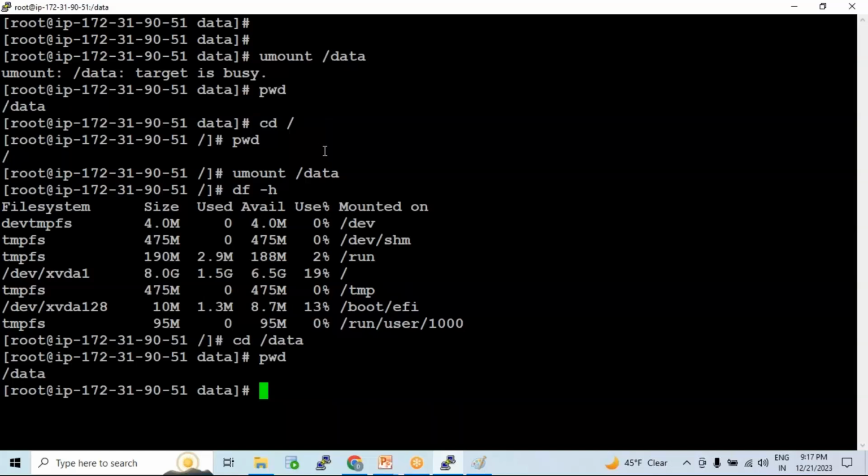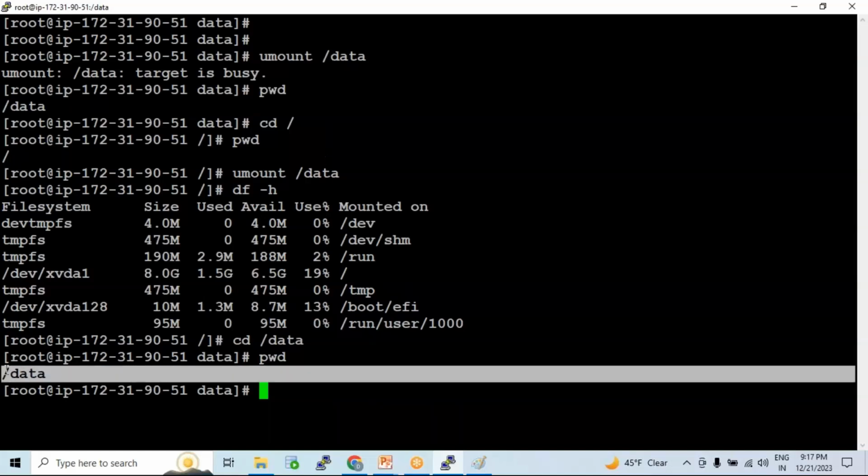Sometime back I created a file in /data only. Now I'm inside /data. If I see the content in /data, nothing is there. Why? The content that was created under /data sometime back was actually stored in the corresponding mounted volume. Now it is unmounted, so you can't see the data.